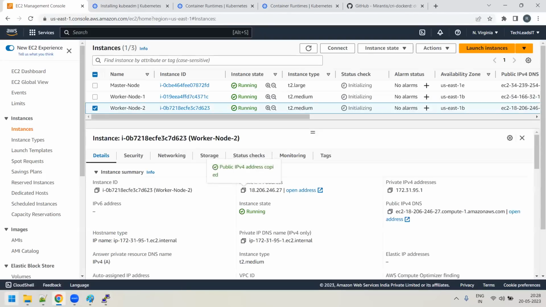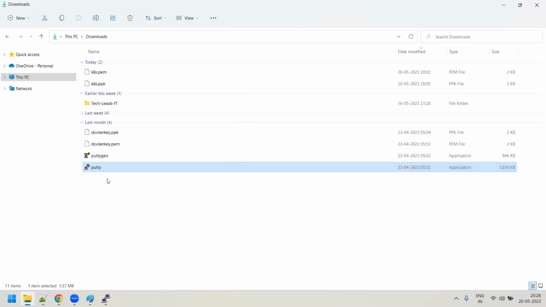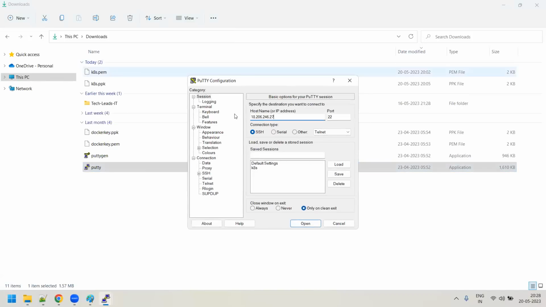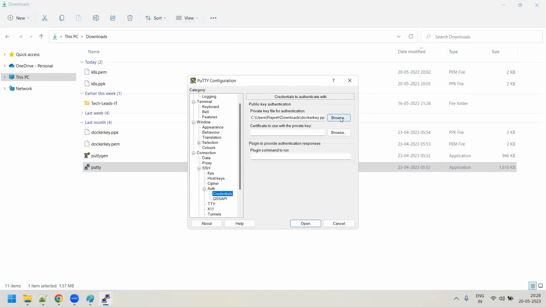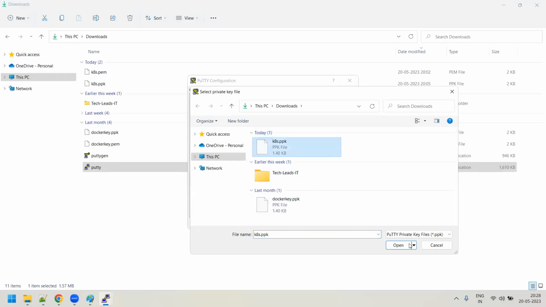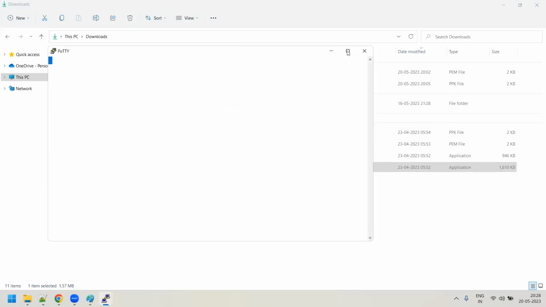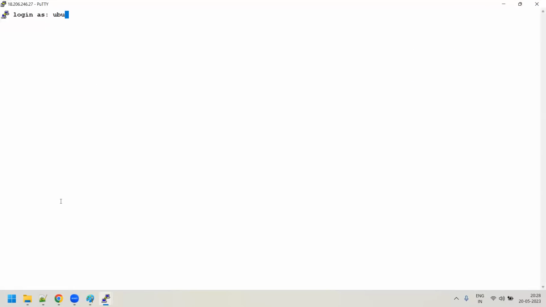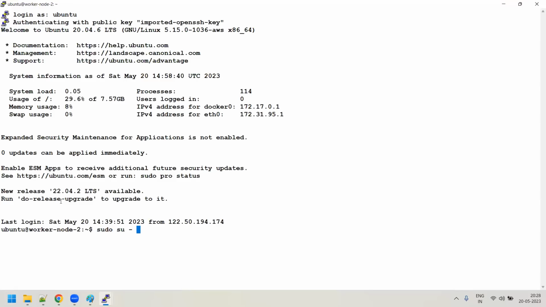Copy the public IP. Come over here. Open PuTTY. Paste this public IP. Go to SSH, go to the auth credential, go to browse. Pick this one and then say open it and log in as the Ubuntu user, and later switch to the root user.